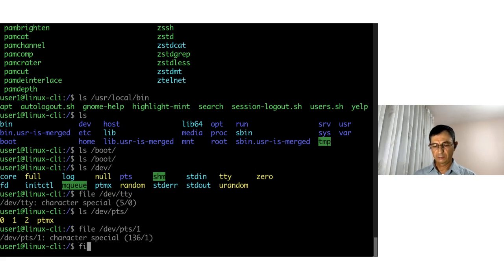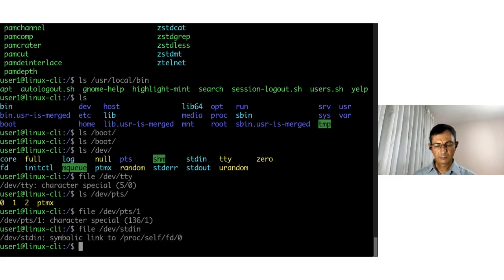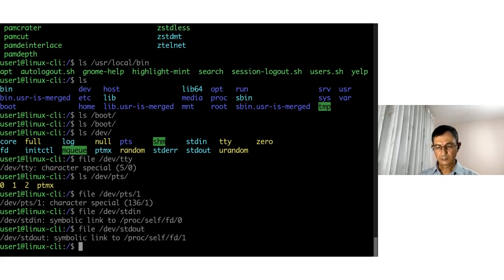So file /dev/stdin, it says it is a symbolic link to /proc/self/fd/0. So it is a symbolic link to file descriptor 0, file descriptor 1, and so on.